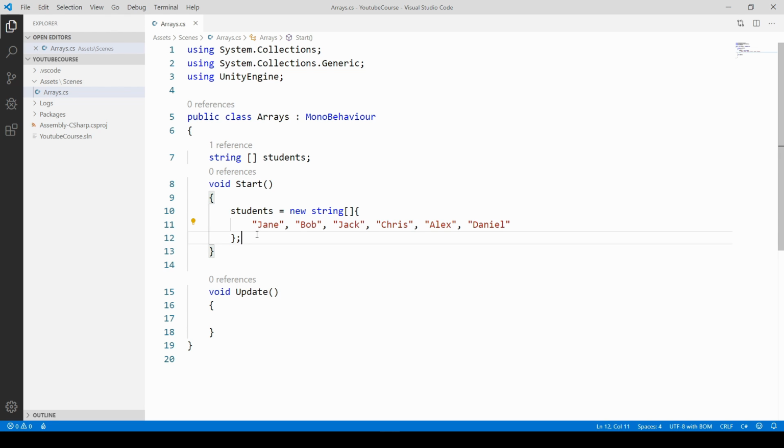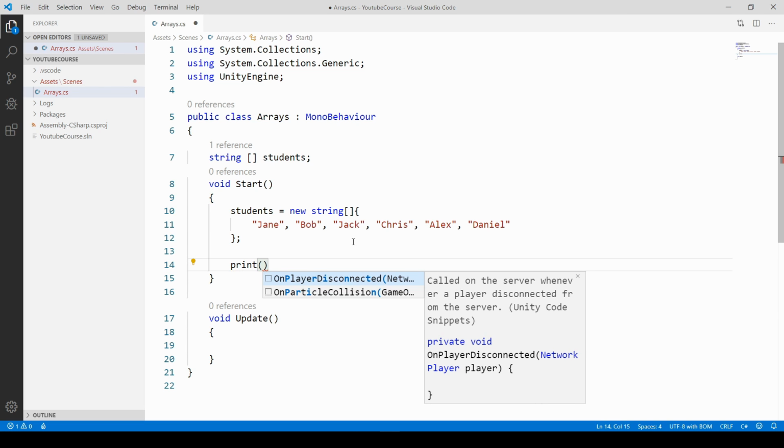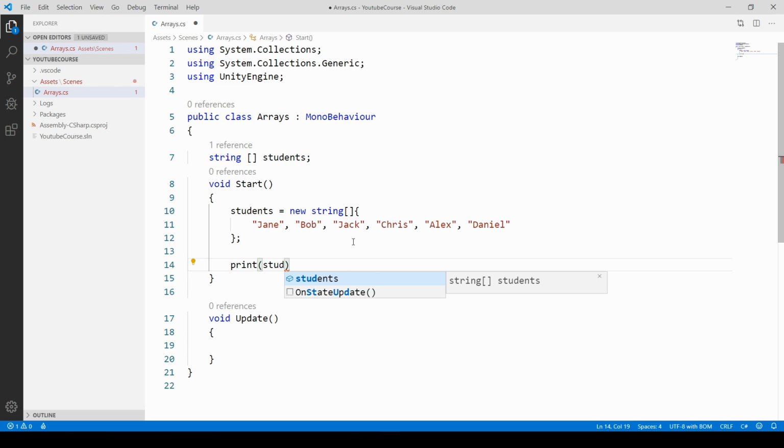So let's have a look how to print the Chris out in the console. So just go below, use print statement, and just use the name of the array, as we always do. Whatever we want to reference, we use its name. So students, and now we use the square brackets, and now we have to use an index of that element that we want to print out, or do whatever we want with it. And Chris is on the index number 3.